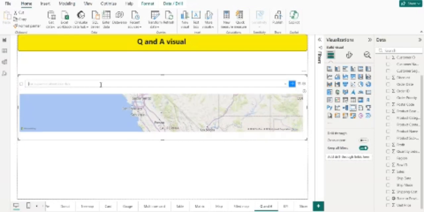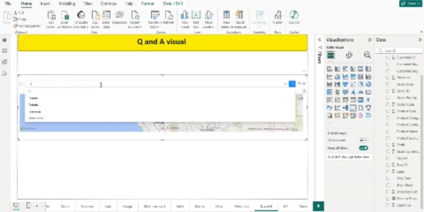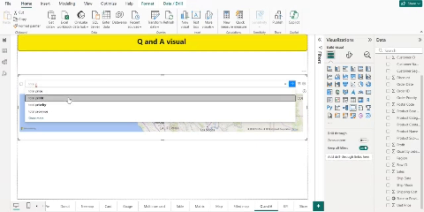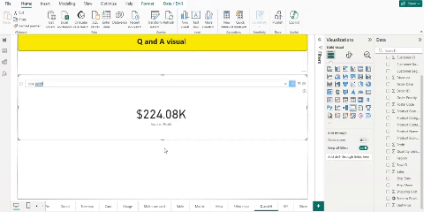Now let's say you want to know the total profit. So just type total profit. So here this shows total profit, and the total profit is 224k. So this is how the Q&A visual is very helpful, because you can ask a lot of questions and we can get answers.